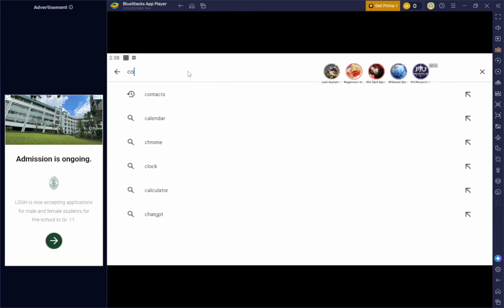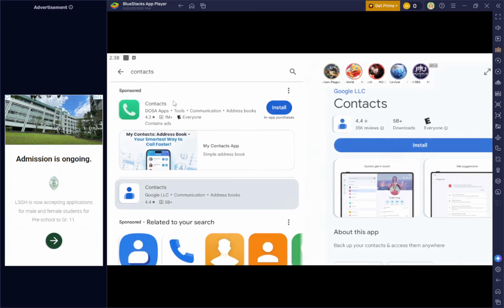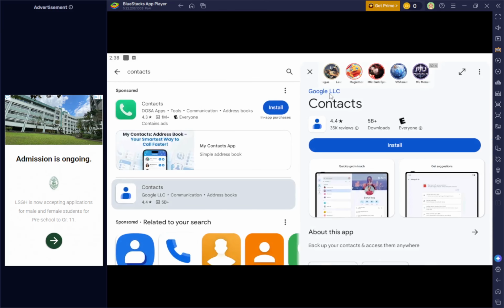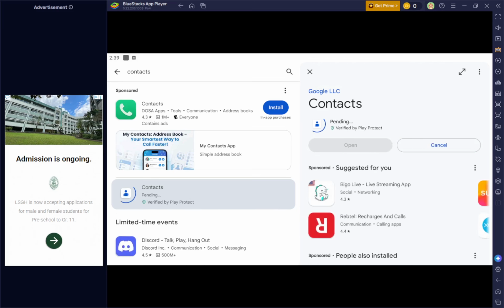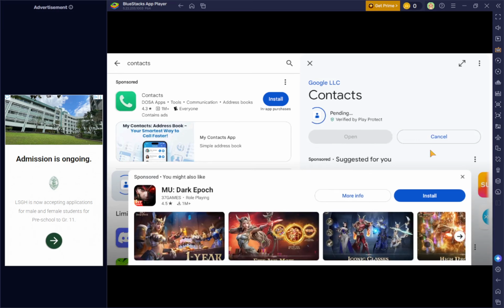Now you need to search for and install Contacts by Google LLC. Type Contacts into the search bar at the top of the Play Store. Once you find the Contacts app, click on the Install button. This app will allow you to access, manage, and sync your contacts seamlessly. After a few moments, the app will be installed and you'll be ready to move on.